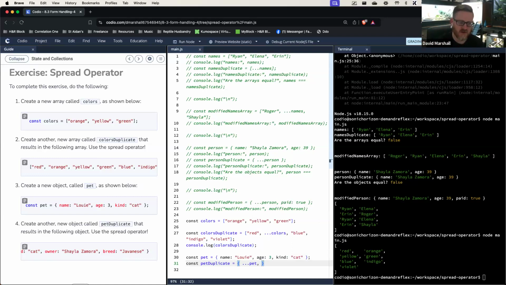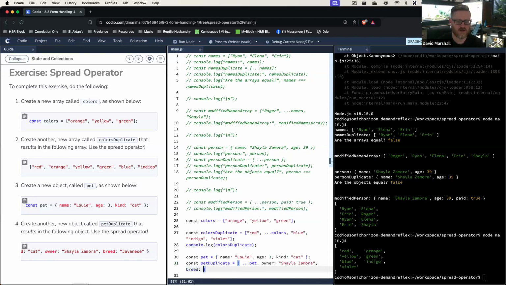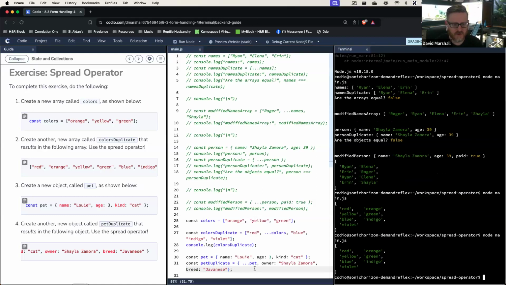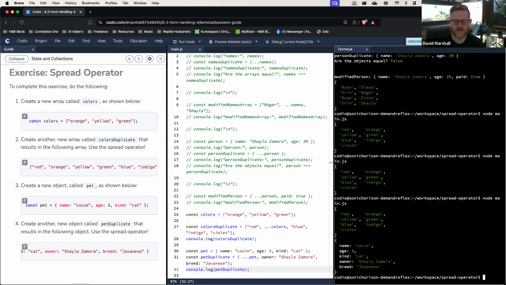Yep. So I'm going to do it kind of how it's asking us to do it here, though. So then I would just say owner, Shayla Zamora, and then breed. I'm assuming that's a soft J, the Havanese. I'm a reptile guy, not a dog guy or cat. So we look here, I need a console log pet duplicate. And there we go. Name Louis, age 3, kind cat, owner Shayla Zamora, and breed is Havanese.